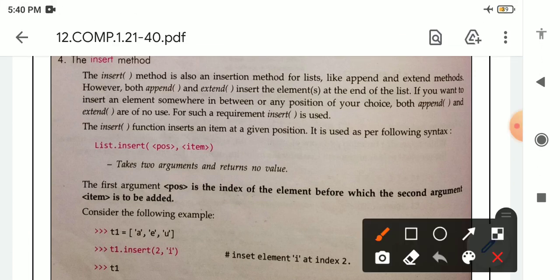So this is the syntax of the insert method. First we write the list name, then dot insert, the name of the method, and inside the parenthesis it will contain two arguments. Inside the parenthesis, these two are known as arguments. So the first is POS, meaning position, and after that the item, meaning the item which you want to add. So the insert method takes two arguments, position and item, and returns no value.